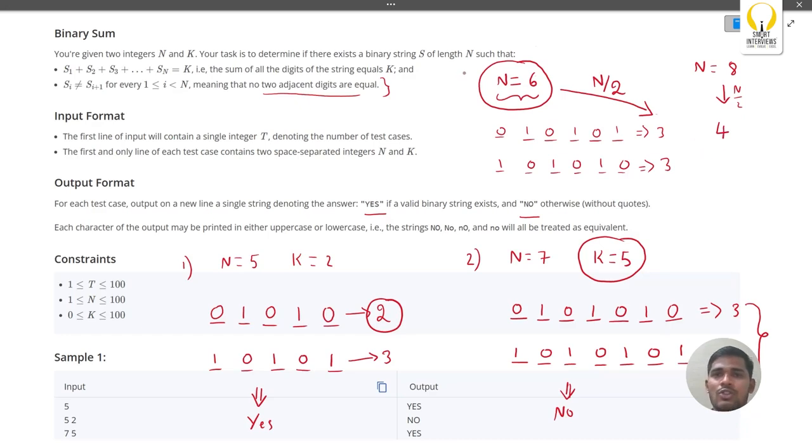Hope you understood. So if n is even and n by 2 is equal to k, then we'll print yes, else we'll print no. Clear?